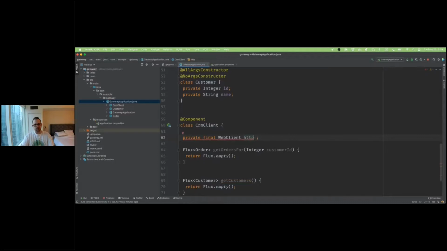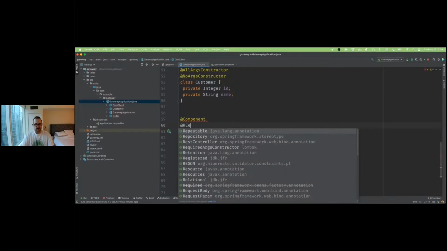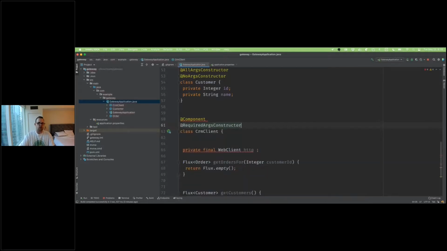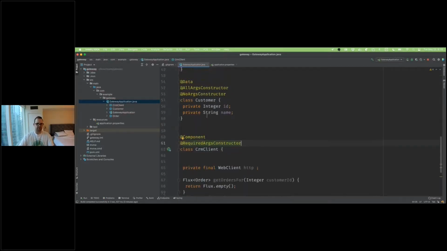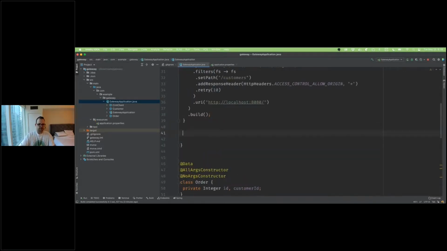Now remember, the customer service is an HTTP endpoint. So we're going to use a non-blocking reactive web client, a non-blocking client. And we can do this using the Spring Framework web client, which is a non-blocking HTTP client. We need to create an instance of that here. So I'll create a bean web client.